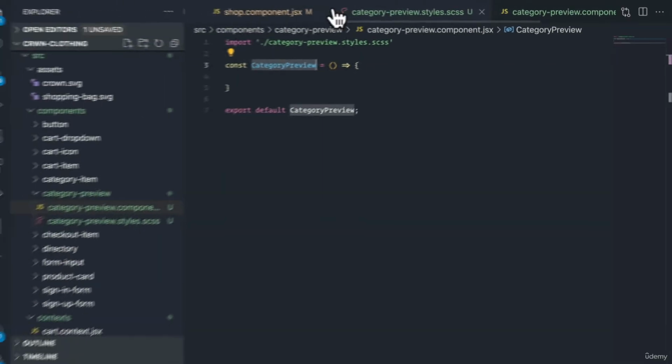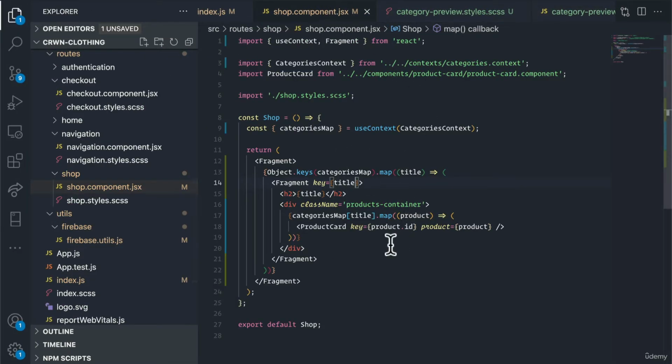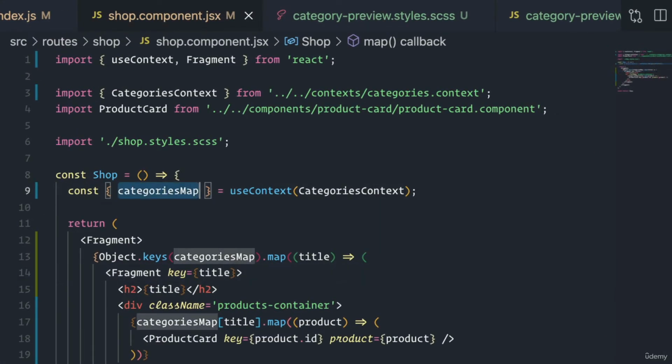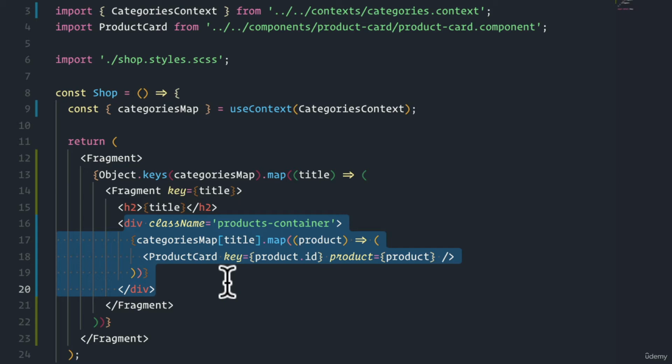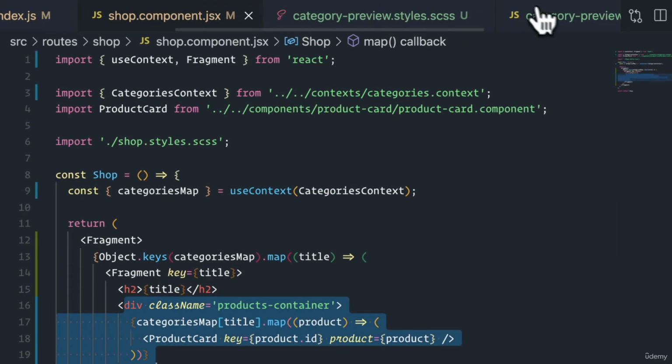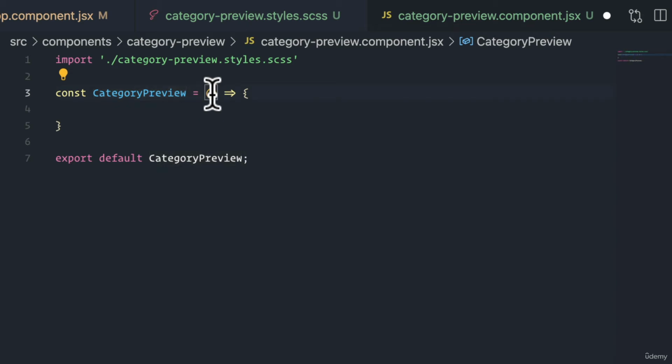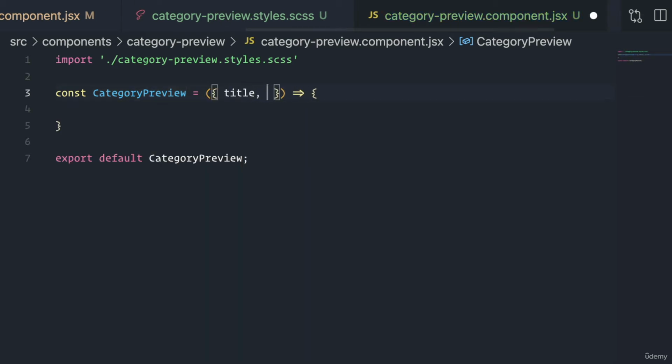Now let's think about what this category preview is going to do. So this category preview is going to live at the shop component level. Inside of shop component, we're still going to receive this categories map because we need to generate a separate preview for each of these different categories. So that means that whatever's inside needs to receive both the title so that it can generate the appropriate H2 title. And then it needs to create the appropriate container that shows the first four objects. So that means that for our category preview, we can anticipate that we will receive both a title string as well as a products array.